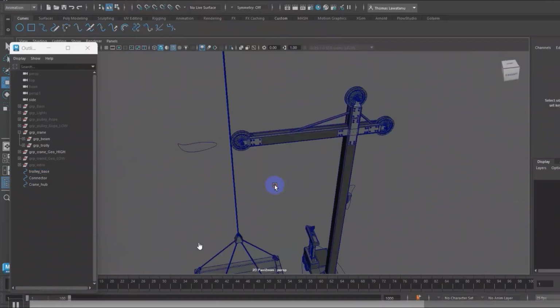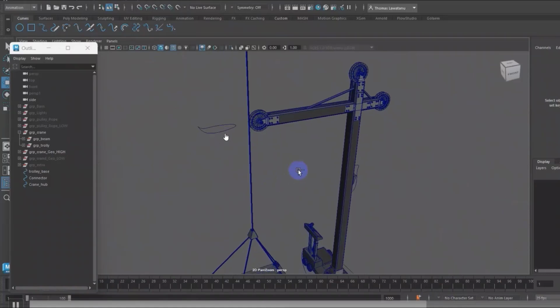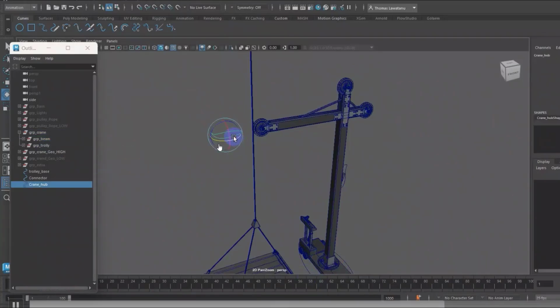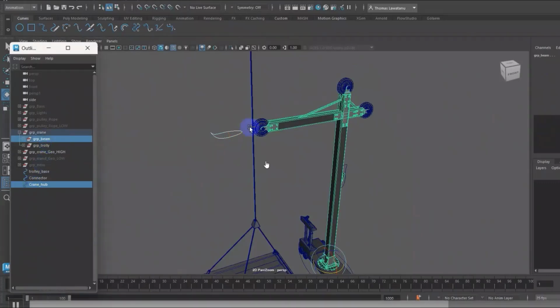Okay, so we need to group. You want to create this look at. That's why we will apply this as the aim constraint.